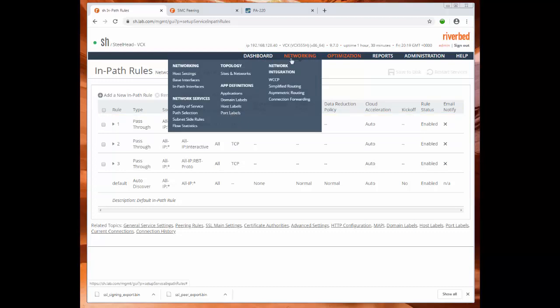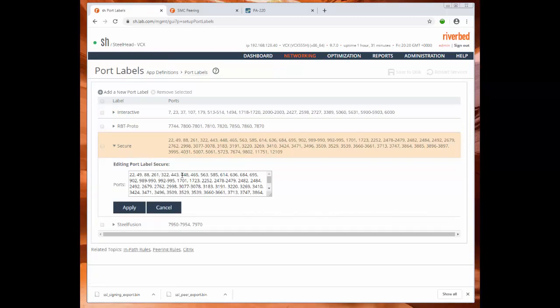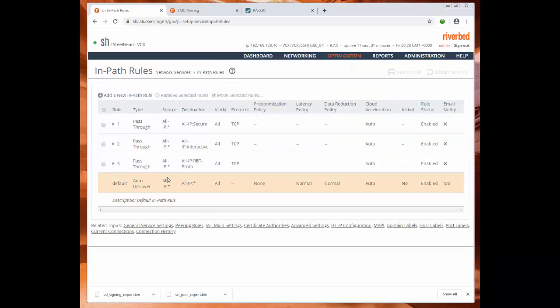So if you go into port labels under networking and you click on secure, you'll see right here 443 is what we want, right? So we need to get rid of that because we want to be able to optimize. So it's going to end up hitting that bottom rule in the Interceptor rule list. As soon as I get this together, I'll come back here and take a look at it. Interceptor rules. And you can see once it gets to the bottom, it's going to actually be set to auto. Well, it's set to auto, but it will optimize, right? Perfect. It's what I want.